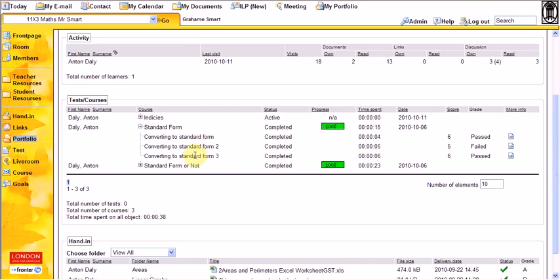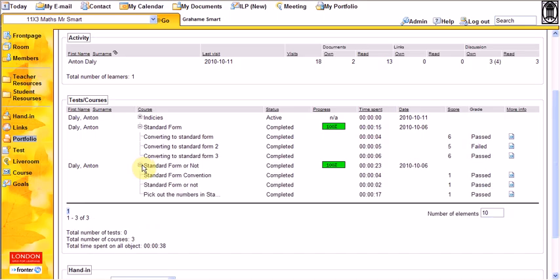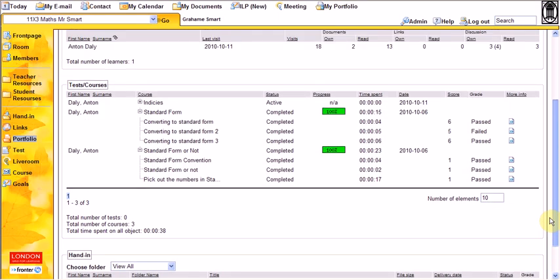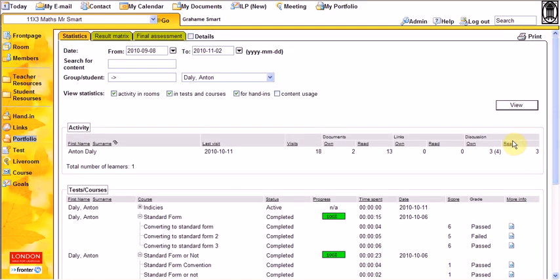If I carry on scrolling down here, I can see that the hand-in documents that he's handed in, I've given him his relevant marks for. So areas and perimeters worksheet, linear graphs and substitution worksheet. So he's handed that in. So very, very quickly, I have a summary of what he's done so far. I can also have a look at the whole group overall, and this is very, very useful, tracking and monitoring, etc.